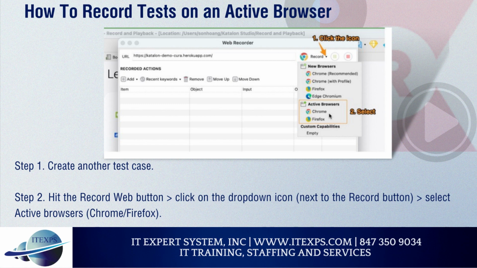Step 1. Create another test case. Step 2. Hit the Record Web button, then click on the drop-down icon next to the Record button, then select active browsers Chrome or Firefox.